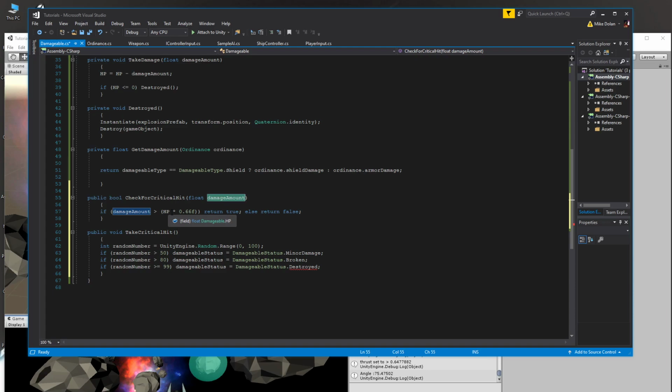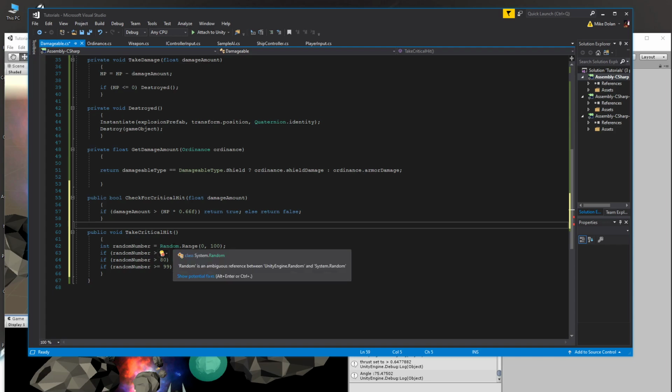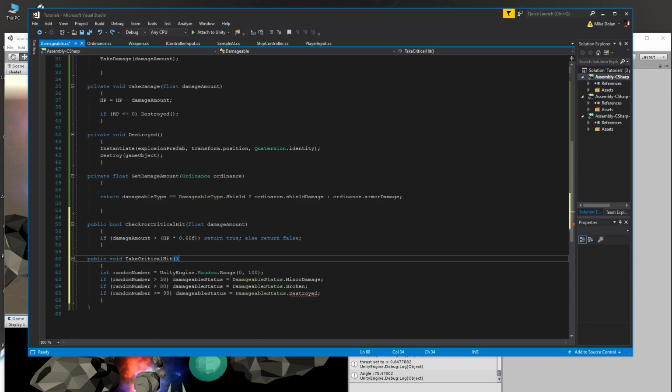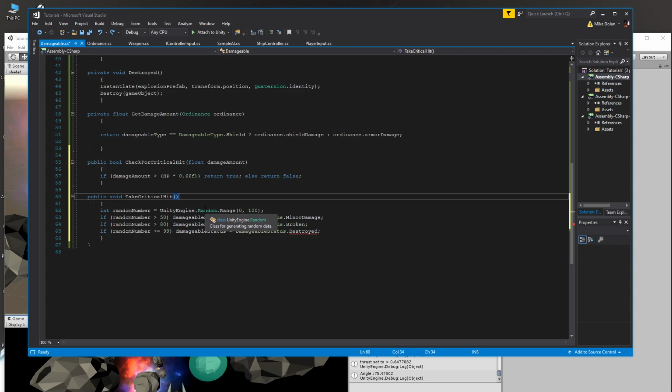Now, if you get a true, then we'll go down to the next method, which is called take a critical hit. And this is just going to do a random number. If you're not using system, which I don't think this project currently is, you don't need to use Unity Engine here. You can just do random range 0. Maybe we do need it. Okay, Control Z. Yeah, I'm using system, so there's a clash between random and system random. So Unity Engine random dot range 0 to 100 is going to pick a number between 0 and 99.